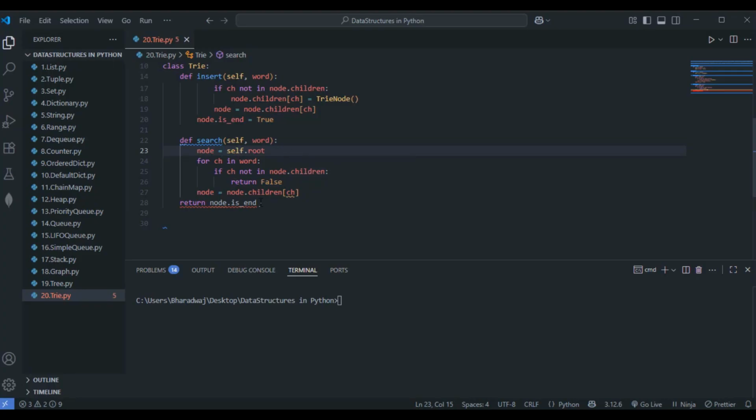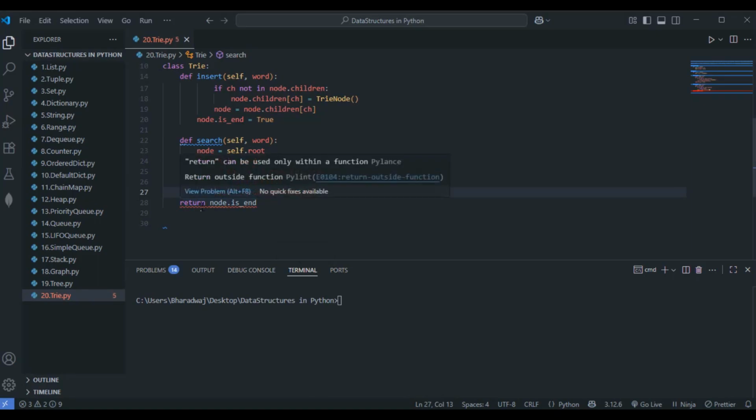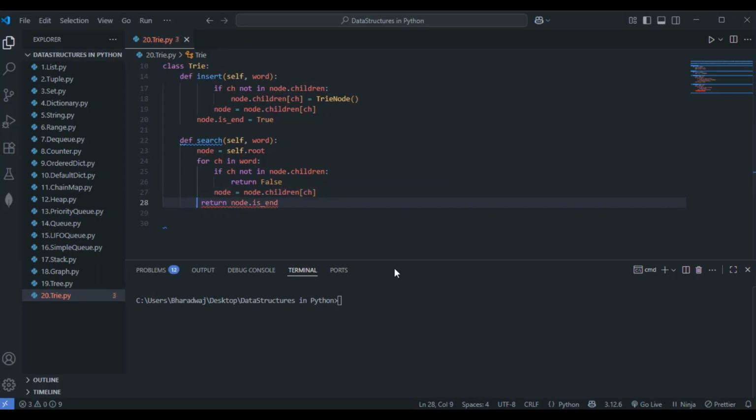Then I'm just going with, oh yeah, this one, indentation. So here, this one has to be node, right? This has to be here, and let me move this return here. This is fine. Indentation is a huge problem in Python, man. So now the error is gone, right?